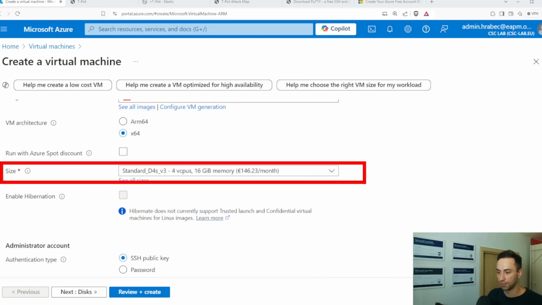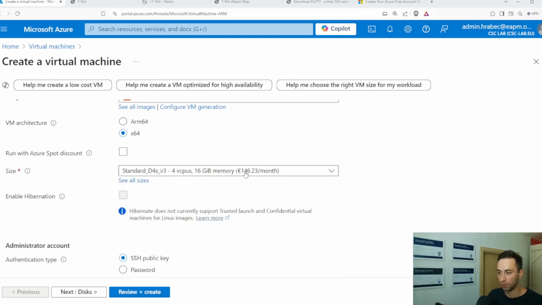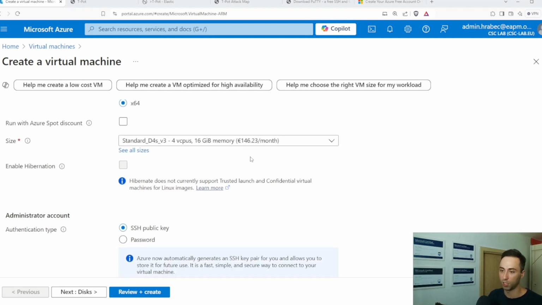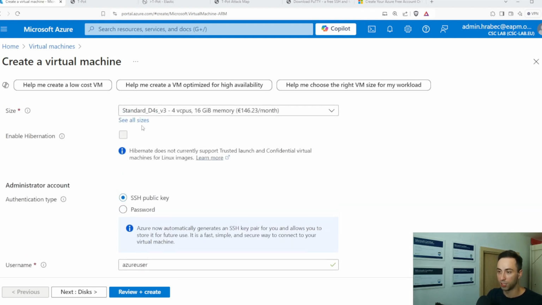All right, the size. Another important one, just make sure that you have 16 gigabytes of memory. So I will leave it as it is. Actually, you can see the price. I will pay 146 euros per month if I leave it running. You can also enable auto shutdown for this VM, and that way you could save some money. But if you auto shut it down, you won't get any data because the attackers wouldn't be able to attack your honeypot, right?